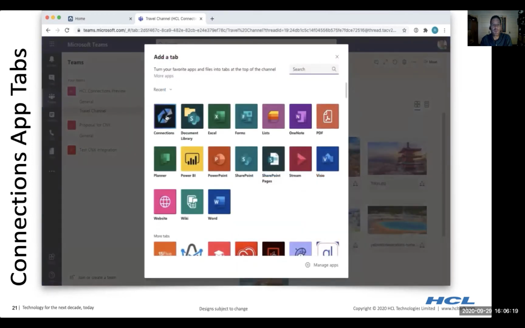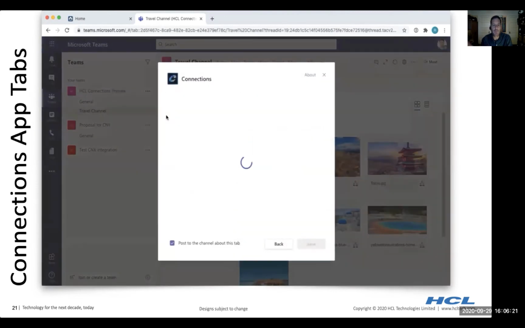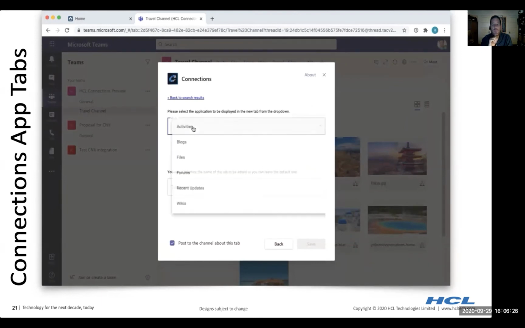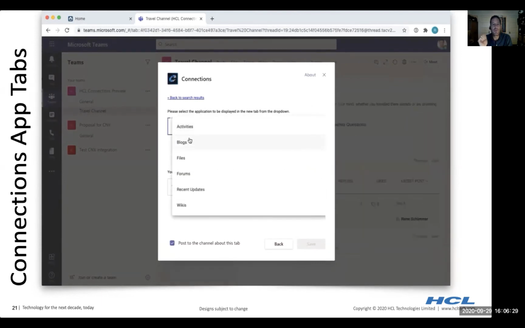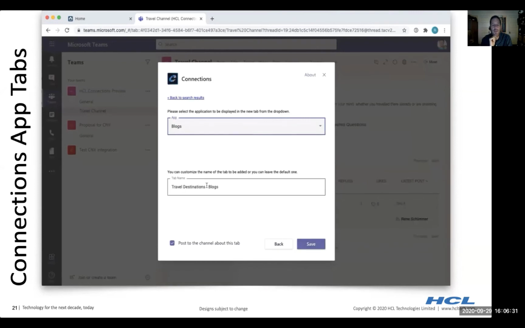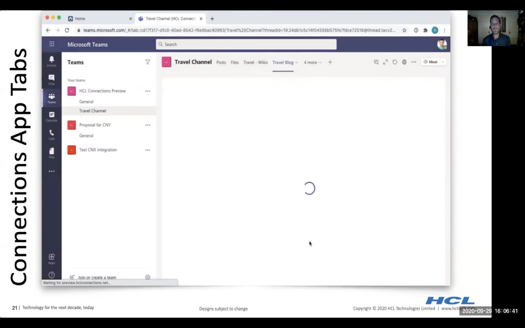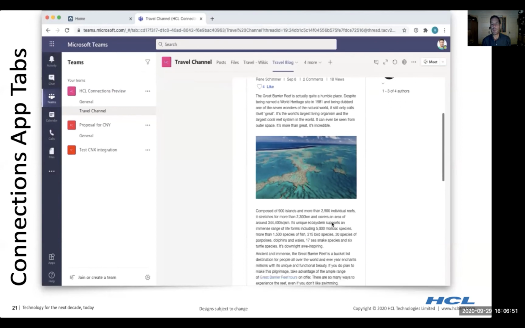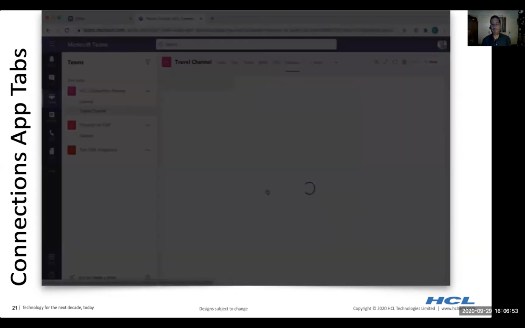But what if I want to add a new one? I go to Add App, select the Connections app, and then the next step, I'll define what community I want this to come from. Travel community, and then I can select the apps. And there you saw all the different apps. I can give this particular blog that I want to add now a name. So I'll call it Travel Blog. I save it. And now this blog will be added to the page, and there we go. So here I have my blog now within my Teams channel for everyone in that Teams channel to visit.